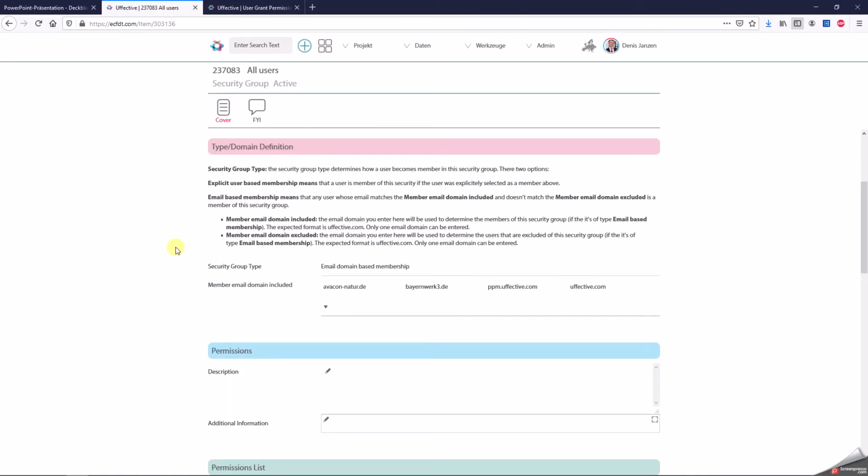We have 2 key types of security group configurations. This security group type is showing an email domain based membership, and we have in this case 4 domains included that will allow all users with these domains entering the system to have the permissions that are configured in this security group.